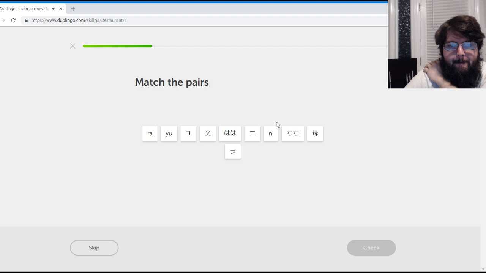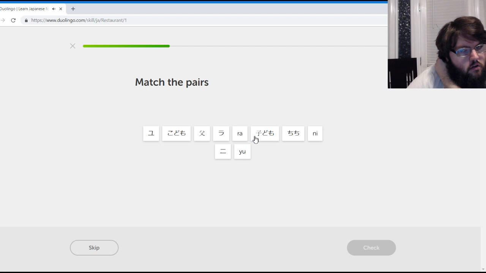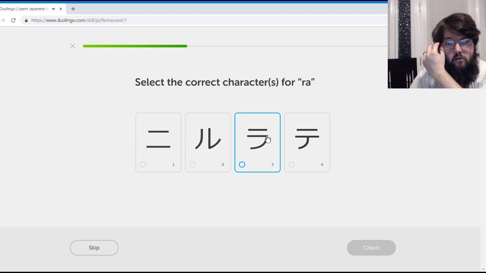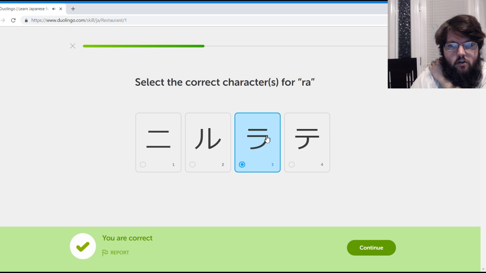So, haha, chichi, ni, kodomo. See, "ra", that's katakana also. That's not hiragana. Unless I'm covering something up with the comment section. Nope. They just throw it in there and don't tell you.